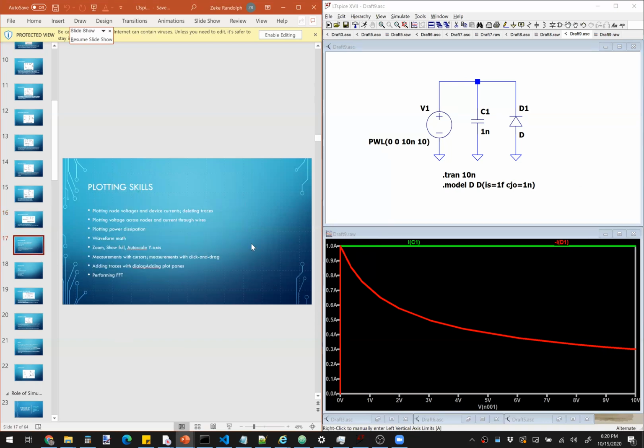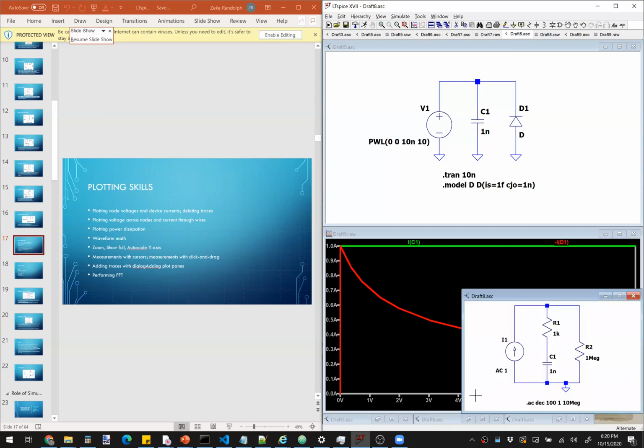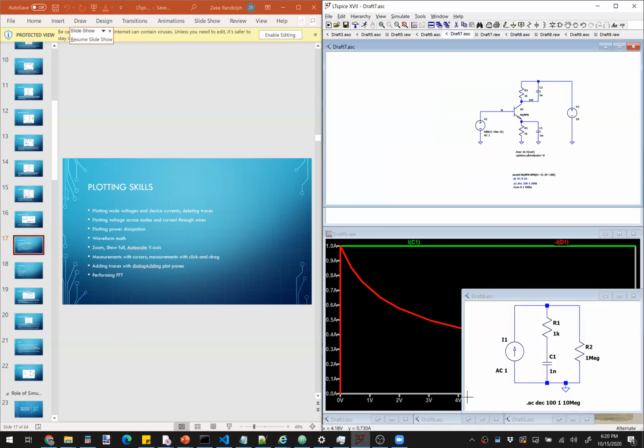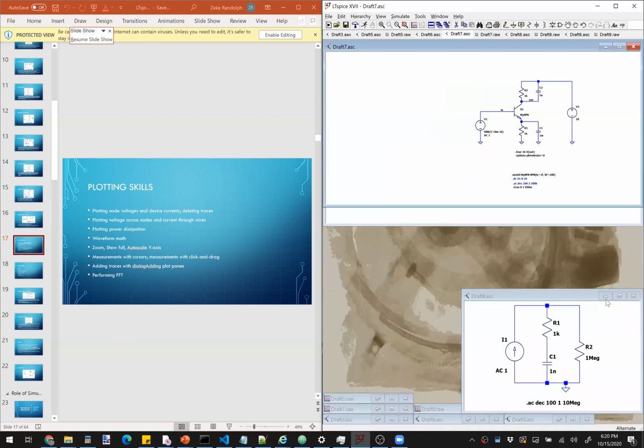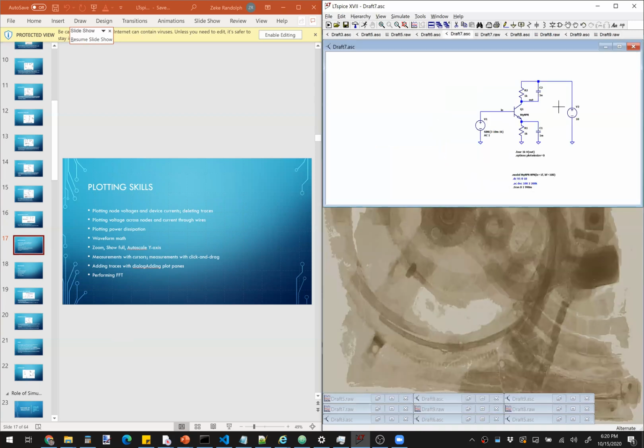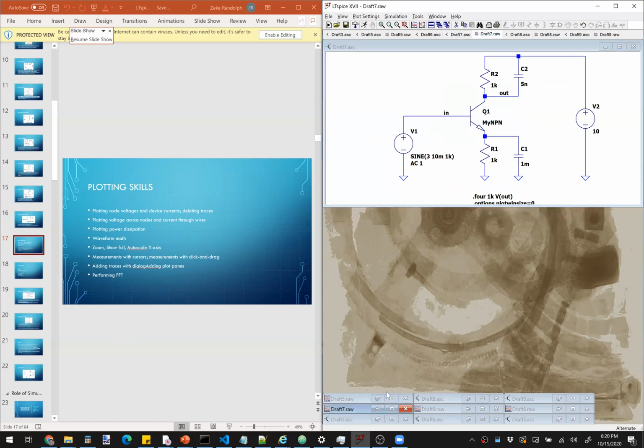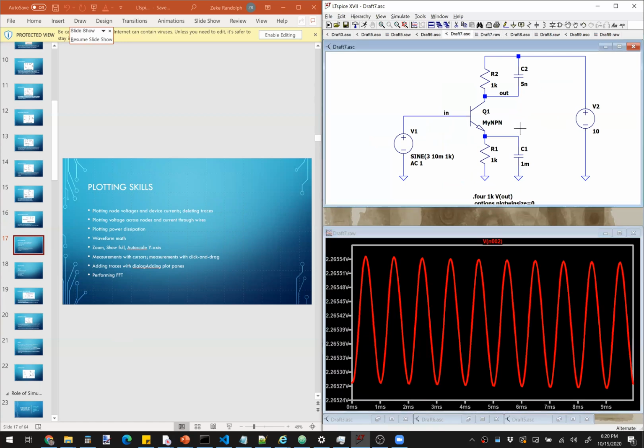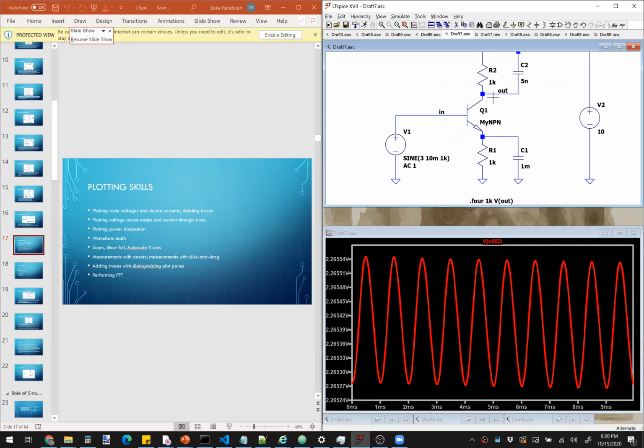So let's see what other skills we want to cover when it comes to plotting stuff. We've shown how to plot node voltages and currents, and we've also shown how to delete traces. Plotting voltages across nodes, that's a neat little trick. What's a good circuit to show that on? Here's a good one. Okay, so let's look at this circuit right here, draft 7. Let's suppose that I want to measure the voltage across this transistor from its collector to its emitter. So that's called VCE. If I want to measure this transistor's VCE.